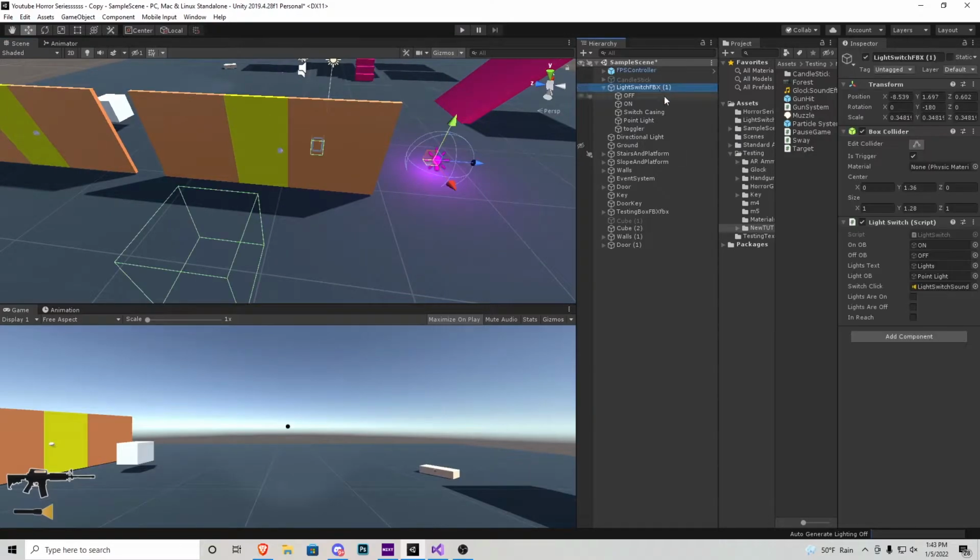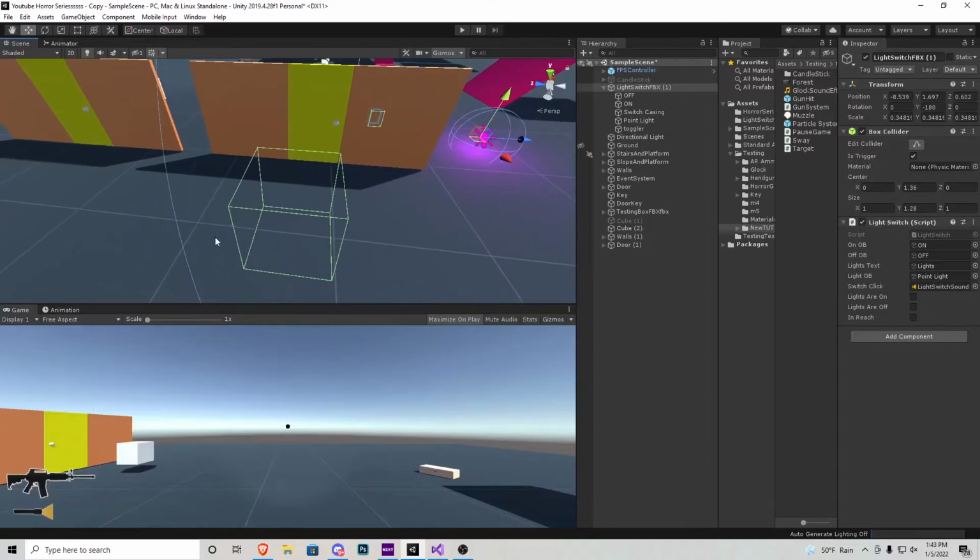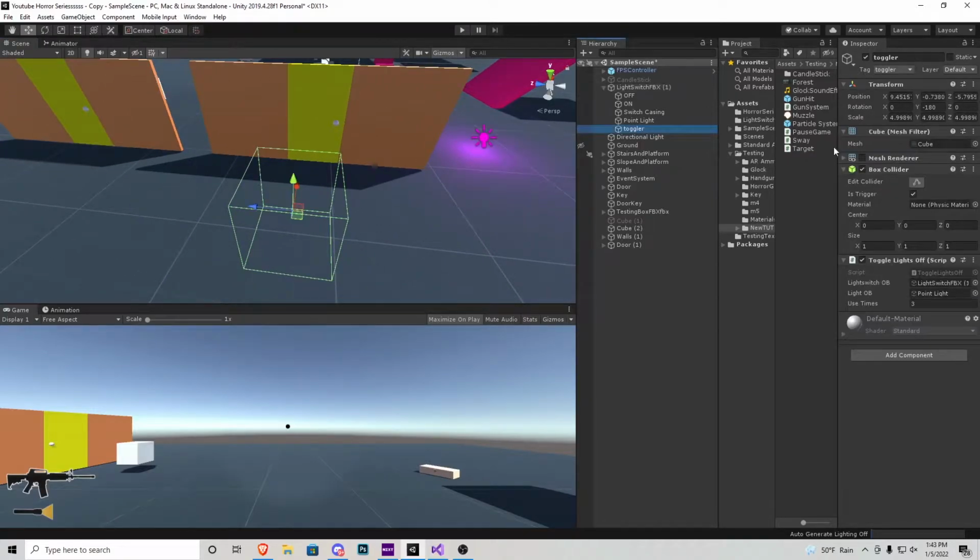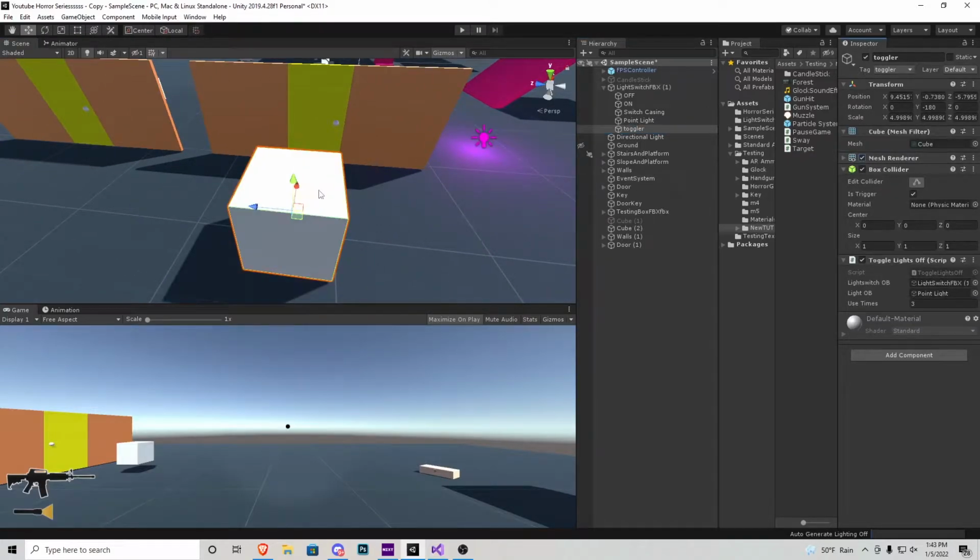We're going to still use the same light switch script that we used in our previous tutorial, but you'll notice now there's this new box right here. Let me just toggle that on so you can see what I've done. I've added this box to the light switch object as a child of it, and I just named it toggler to keep it a little more organized. We have a box collider that has Is Trigger on. Make sure that's on or else this will not work.